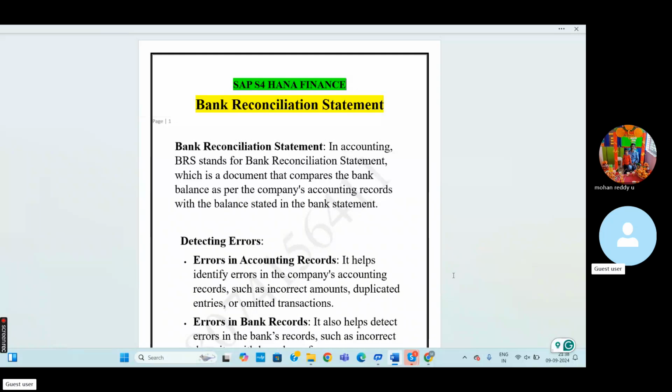Without using BRS, the management will not identify the proper balances of the bank-relevant GL accounts, the actual balances, against whatever we are using in the software. In the software, the bank-related GL balance will be mismatched regularly. So in these situations, we are using the BRS concept.